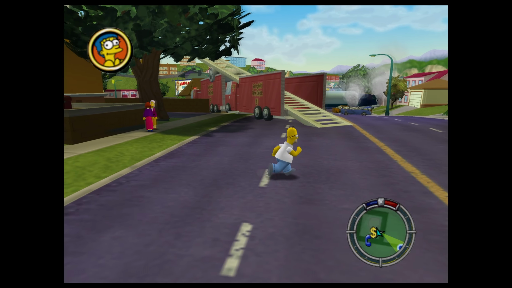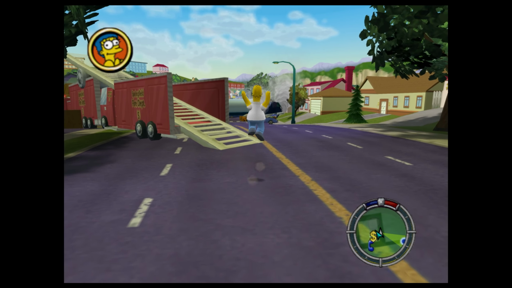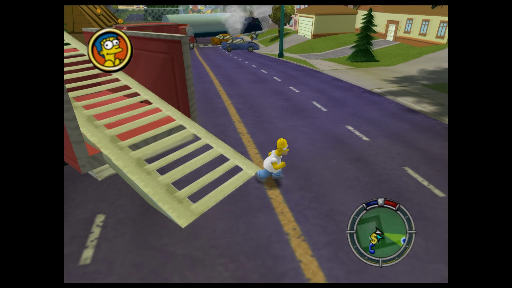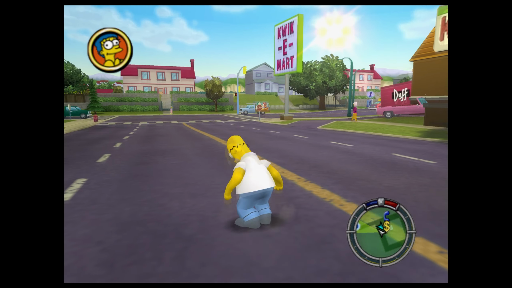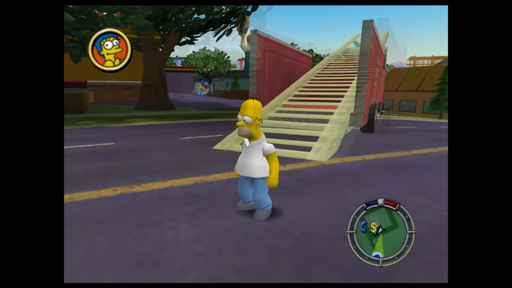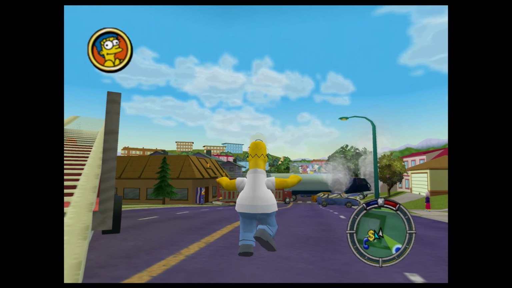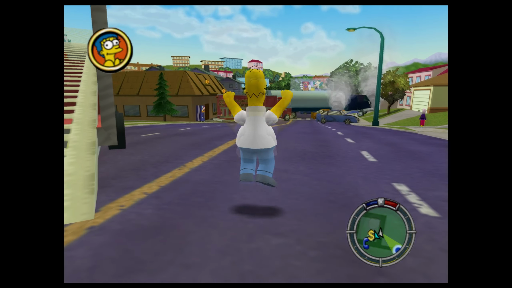Welcome back. In this lesson, we're going to look at jumping and double jumping. If we take a little look here, we can see if we press the X button, Homer jumps, and then while in the air, if we press it again, we get a double jump. The height of the first jump is this, and the height of the second jump looks to be about half the height of the first jump.